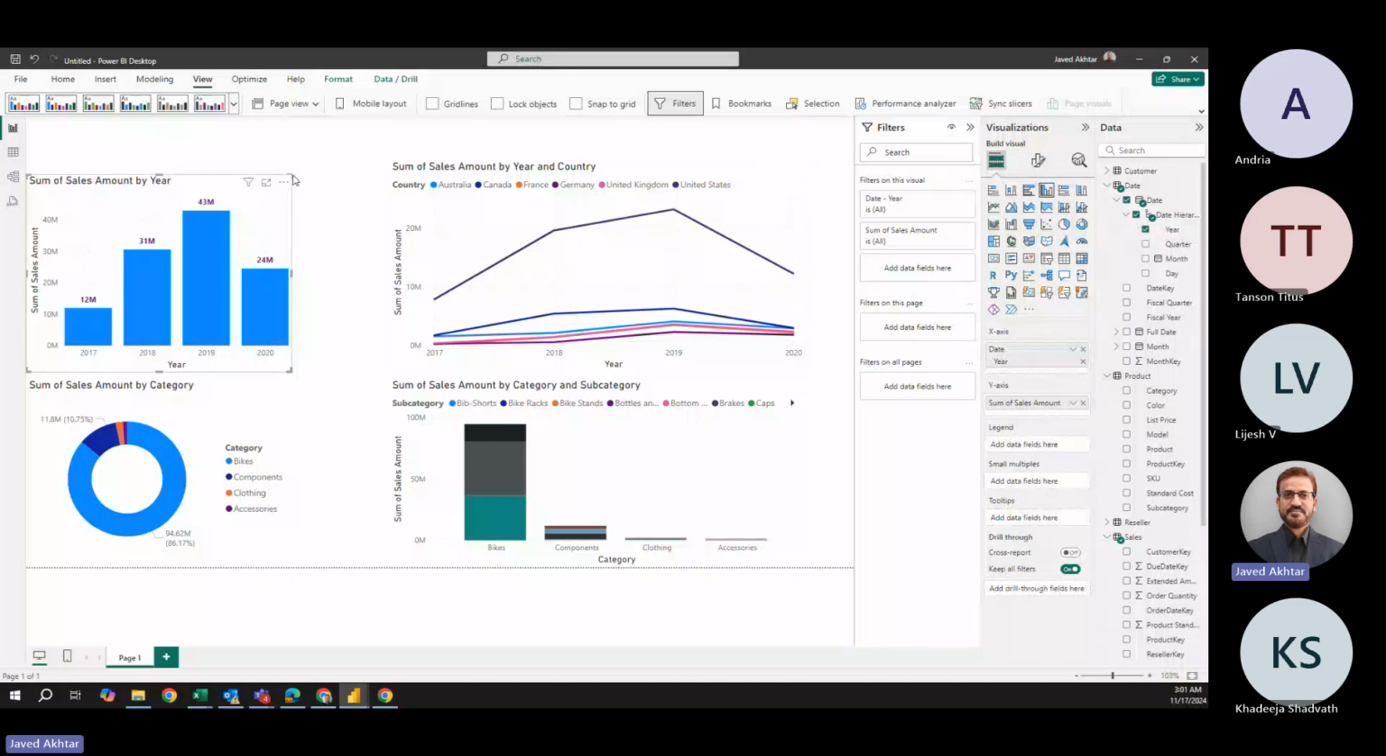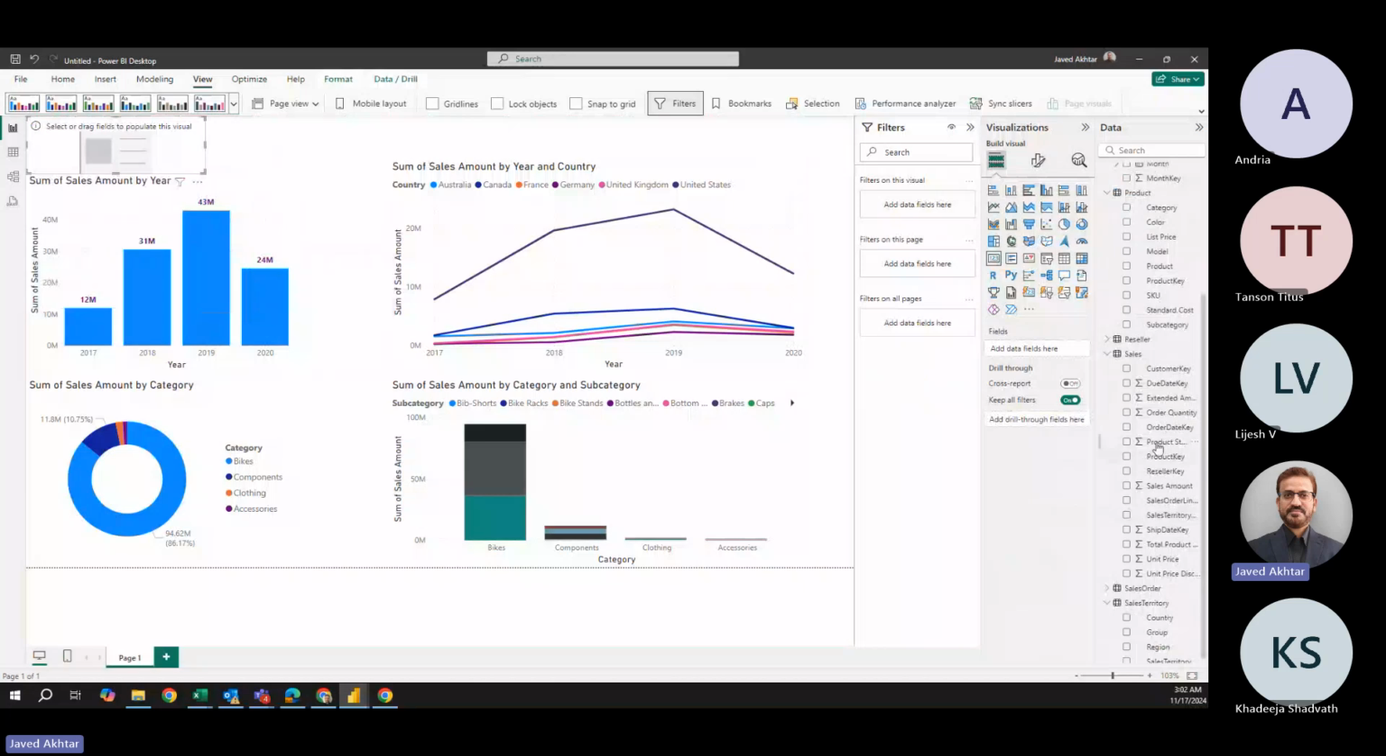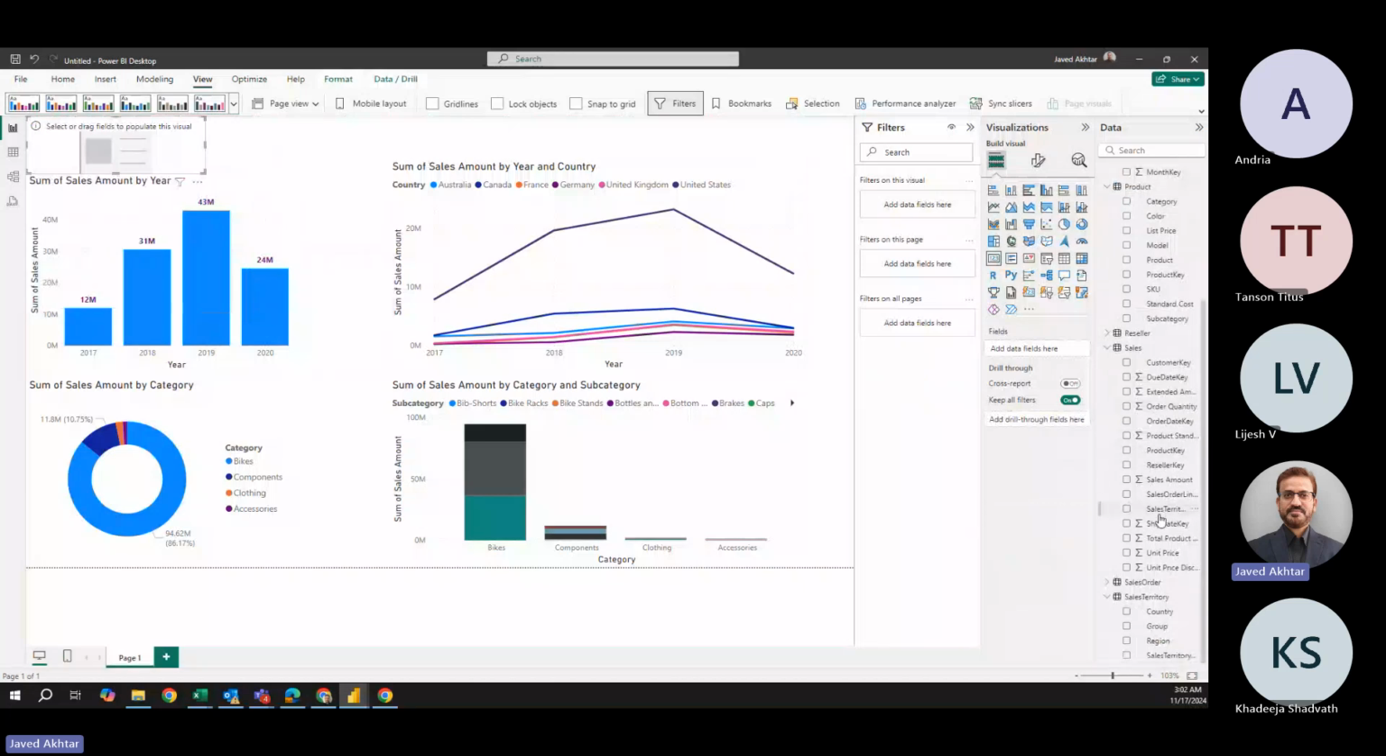There is something called, a very good one, let me show you before closing. Yes, there is one very good visual which is called card. So this card is something like this. It is taking only one value, so only one field, right? So let's say I will take sales amount. So total 109 million sales amount.